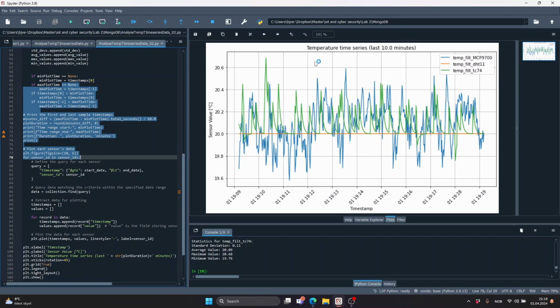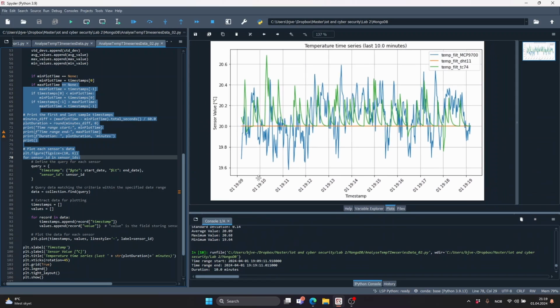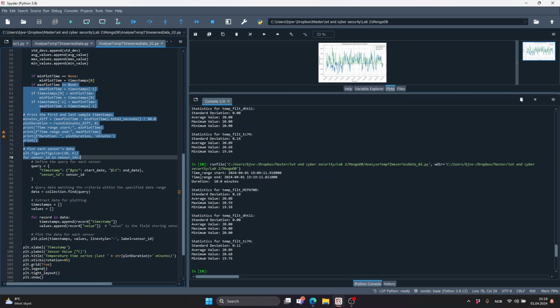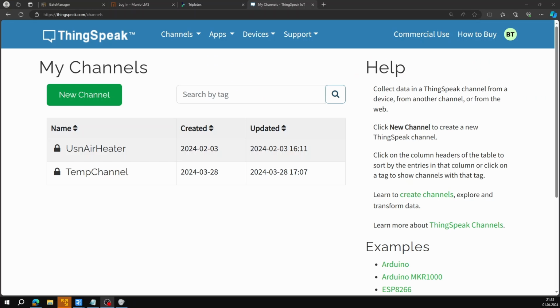When I run it, it plots the temperature data for the last 10 minutes, and here you see all the 3 sensors. It also displays some statistics for the sensor, for example the standard deviation of each sensor, the average value, maximum value, and the minimum value. So with this simple script, it's easier to get an idea of what's happening to the temperature data.